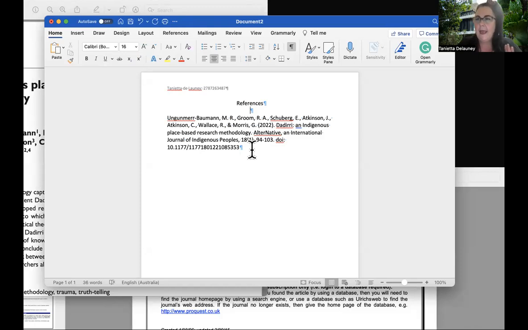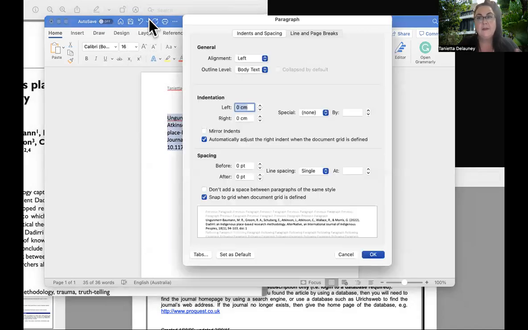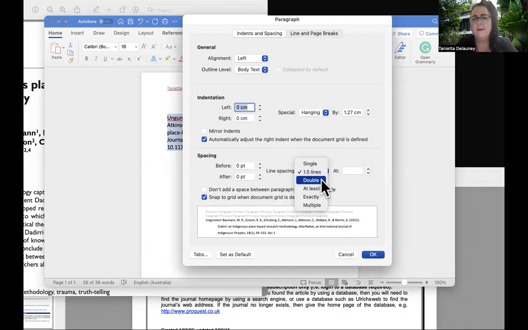So it's an APA hanging reference. So we highlight. Now this is a Macintosh computer. And so I go up to the top into format, into paragraph, a drop-down box comes up. I go down to indentation. In indentation, I pick special and I pick hanging. It tells me already what it's going to be hanging by. I don't need to set that. It says line spacing single. It's always 1.5 or double. It's never 1. So make sure you always make your line spacing 1.5 or double.